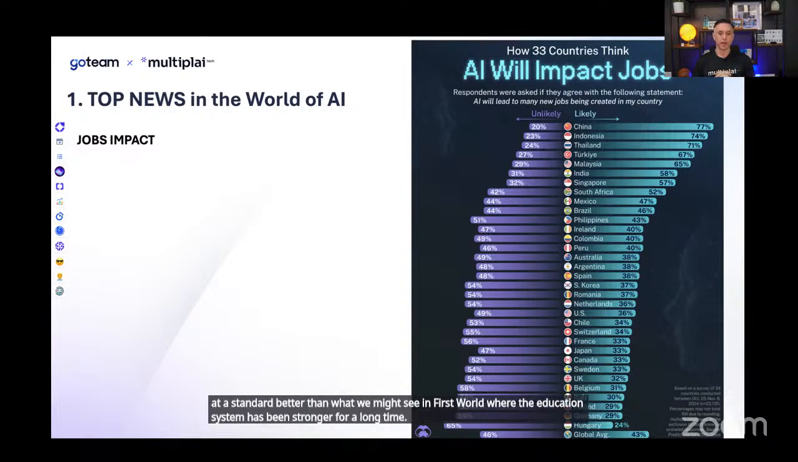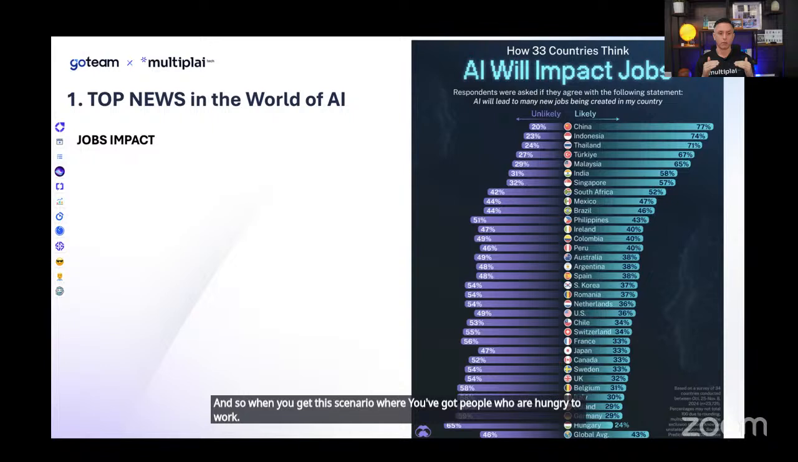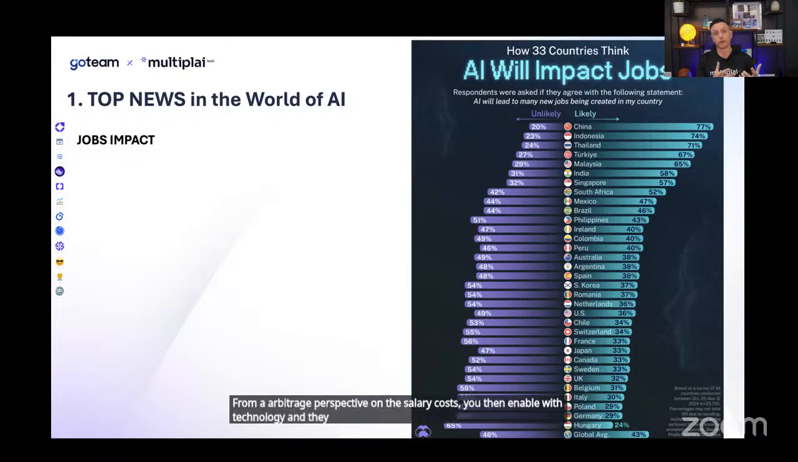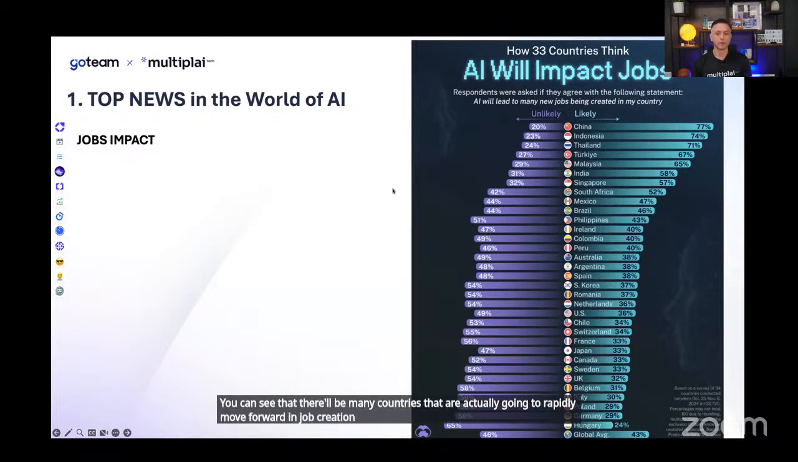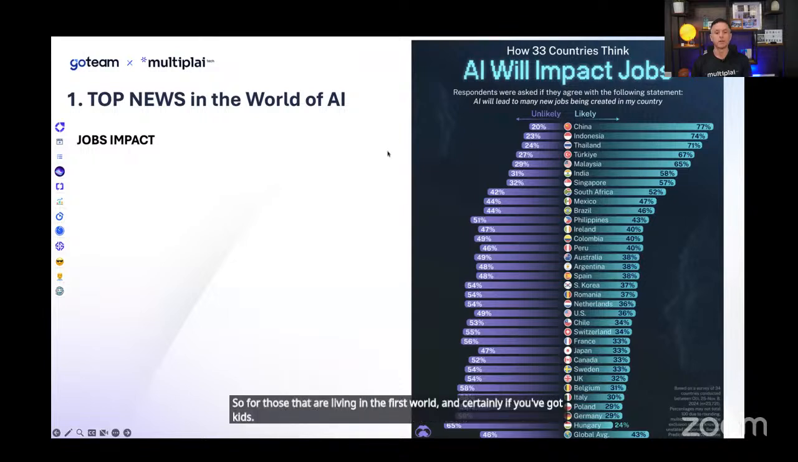And so when you've got people who are hungry to work, with an arbitrage perspective on the salary costs, and you enable them with technology that they're hungry to use and drive, we could see many countries rapidly move forward in job creation as a result. So for those living in the first world, and certainly if you've got kids, get into AI now, because they're really going to need to have this as part of their future of work.